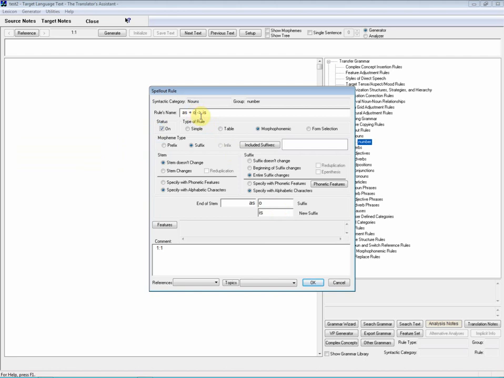That's not what I wanted. I wanted the stem to change. But so let's say that the stem ended with O, the suffix was AS. We want to change the suffix to IS. So there it is, right there. And that's it. That's all you have to do.